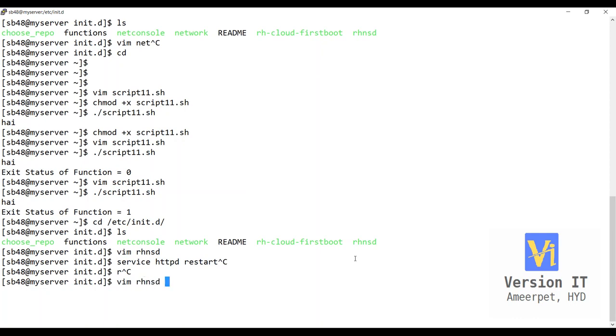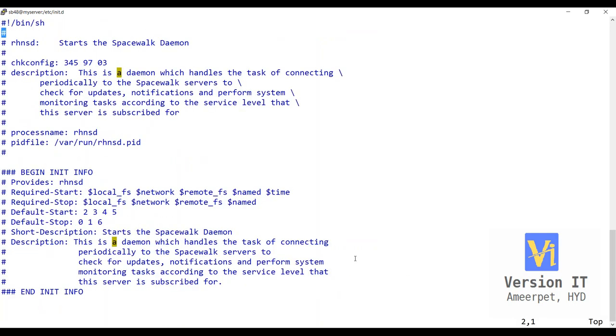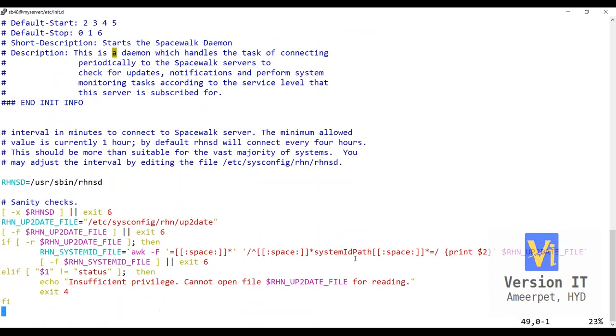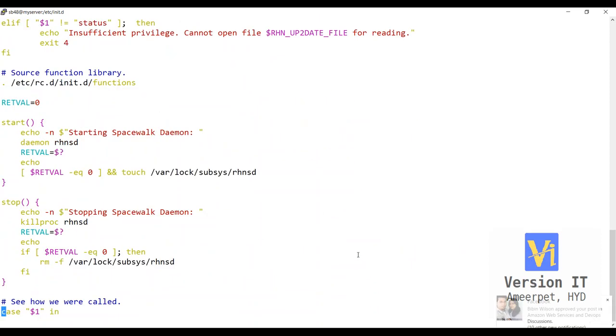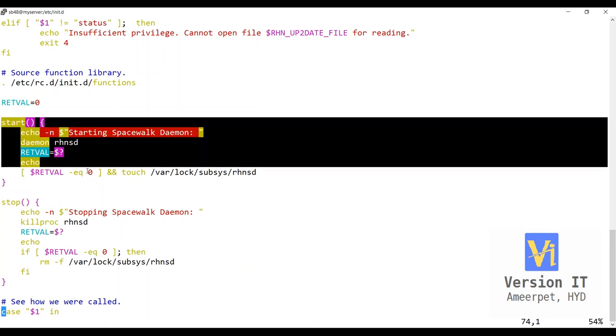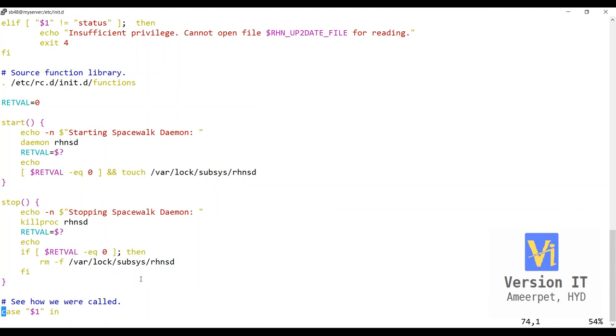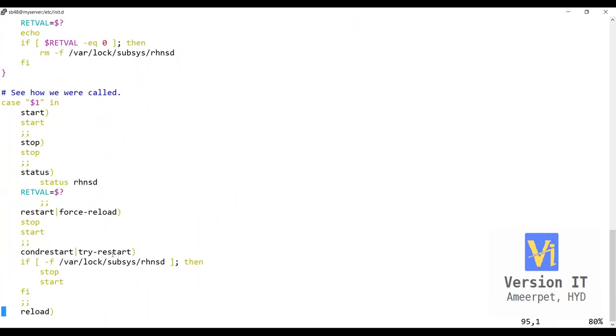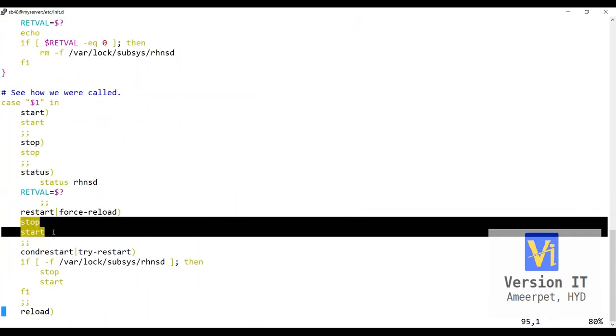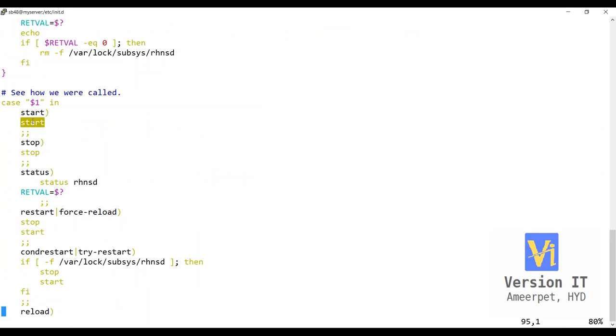by using functions. If you see here, there are a lot of comments kept by the user, whoever wrote this script. Here you can see there is a start function, there is a stop function, but what does restart mean? Restart means stop and start. So if it is start, he is using the start function. If it is stop, he is using the stop function. Whereas restart means stop and start.